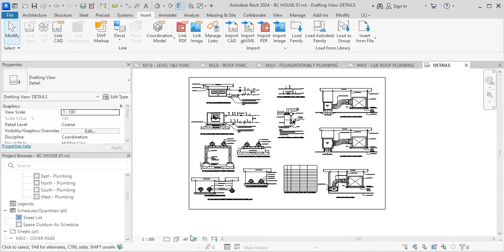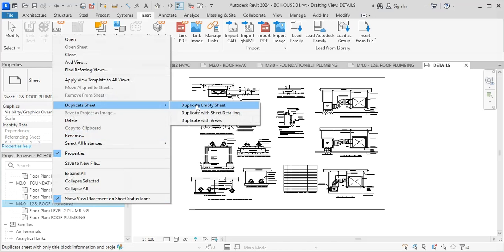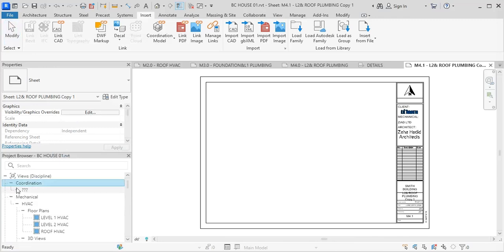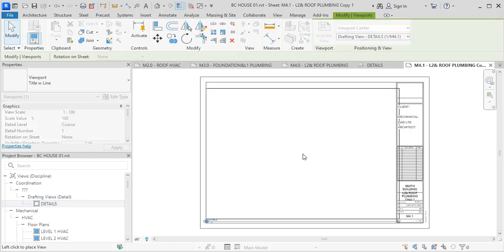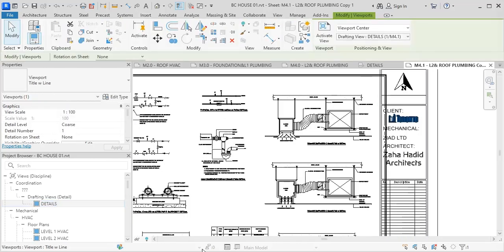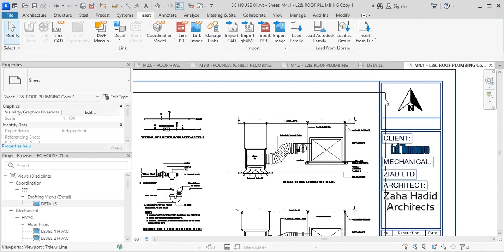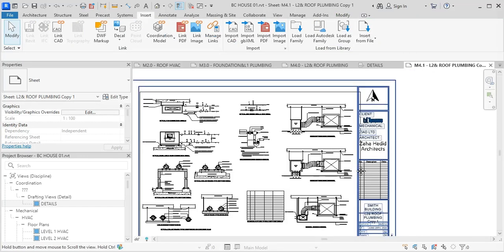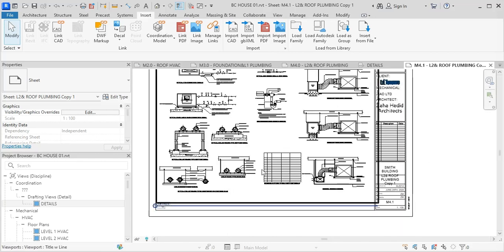And then I will go to sheets, right click, duplicate sheet, duplicate empty sheet. Then I go to the drawing, maybe it's in coordination here, drafting views, details. I drag and drop this way. It's encroaching on the title block, I need to edit it in the CAD file and then reload it because it's slightly bigger than the sheet in here.